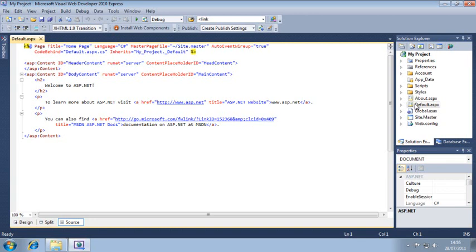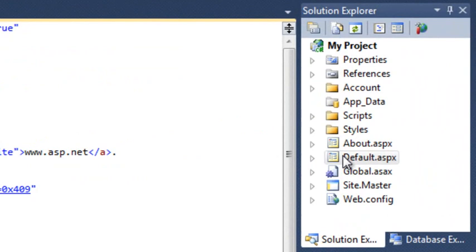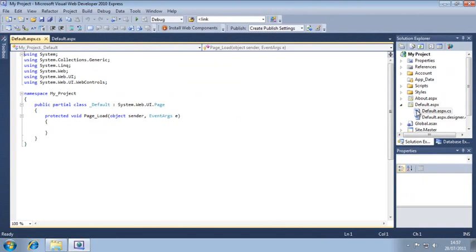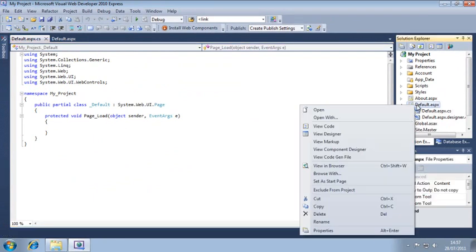Each ASPX file also has a C# code behind file. To open the code behind file of default.aspx, I'll click the small arrow next to it, and then double-click default.aspx.cs. You can also open the code behind file of an ASPX page by right-clicking on it and clicking View Code.